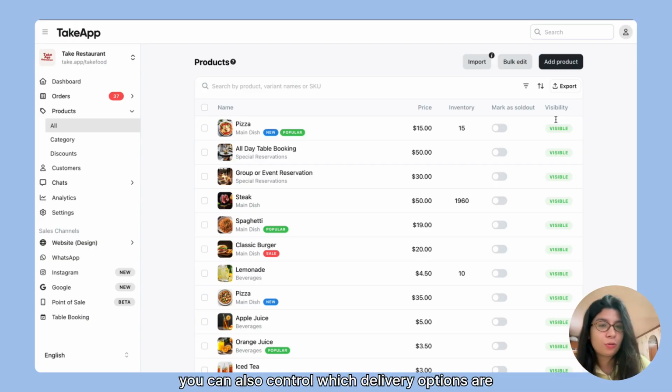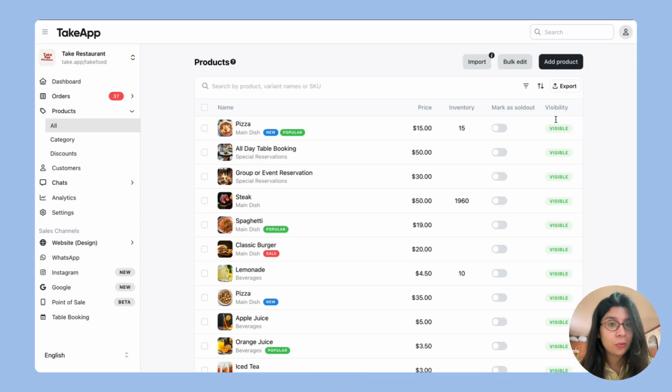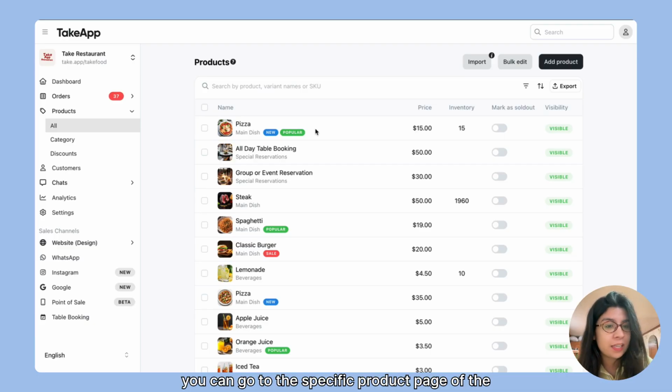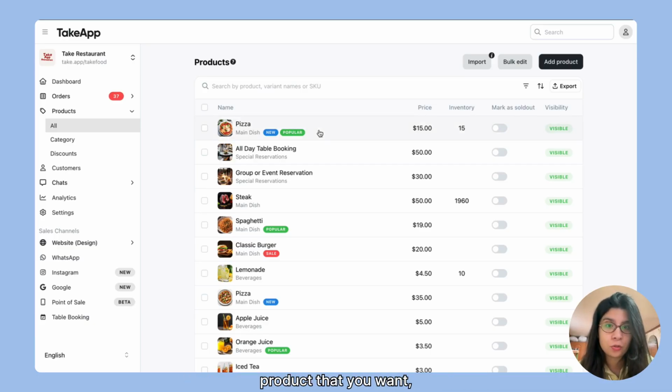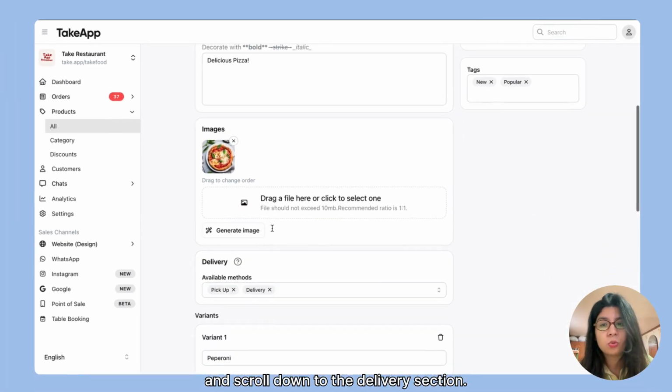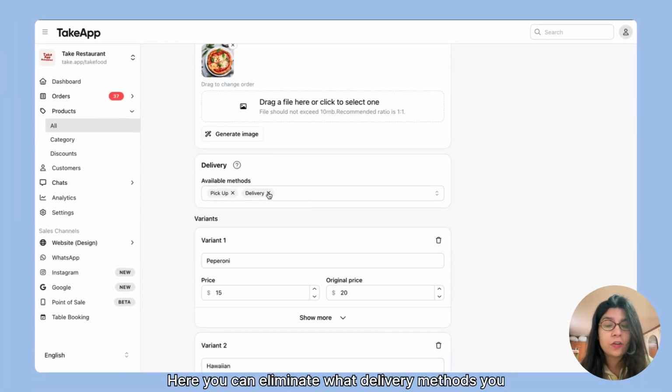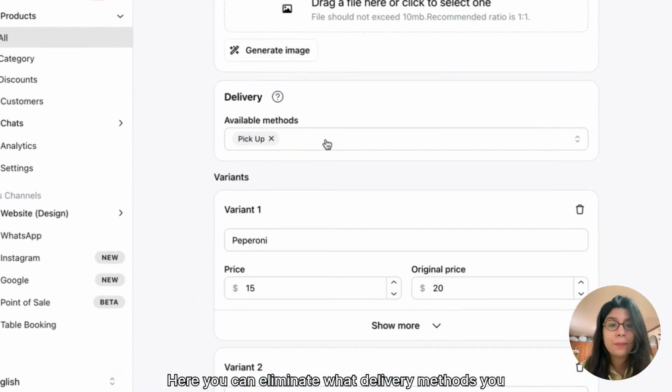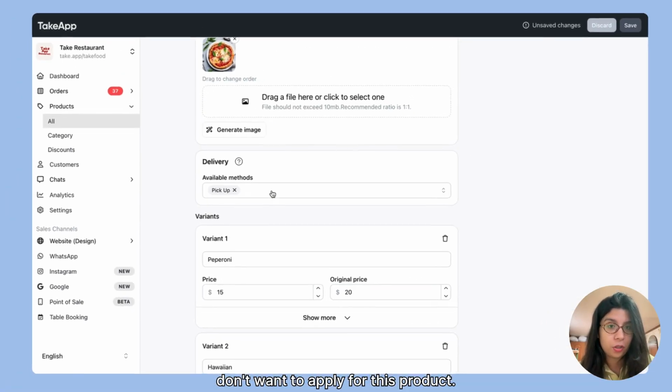Finally, you can also control which delivery options are available for each product. To do this, you can go to the specific product page of the product that you want, for example, pizza, and scroll down to the delivery section. Here you can eliminate what delivery methods you don't want to apply for this product.